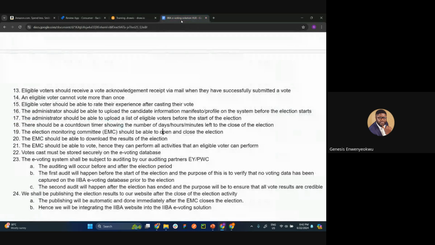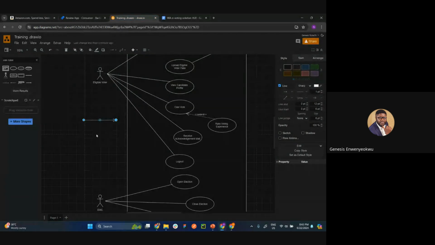It says here in our requirement that the EMC should be able to vote. Hence, what this person can do, that means they're inheriting all of the functionality of an eligible voter. Do you follow? An EMC inherits all of the functionalities or actions of an eligible voter. That means the EMC is the inheritor, while the eligible voter is the parent. So I'll put this here and take this and put here. Because why I did this, oh, come on, make this straight.